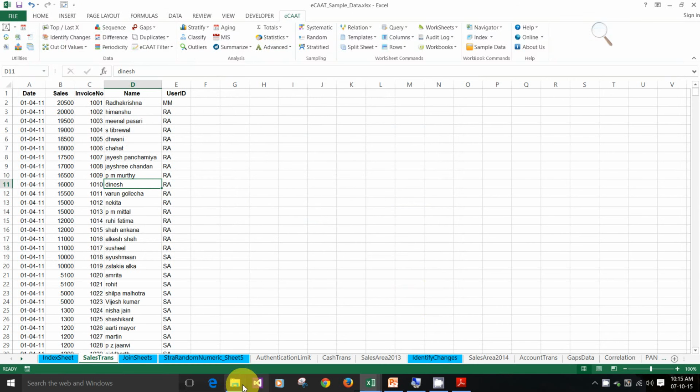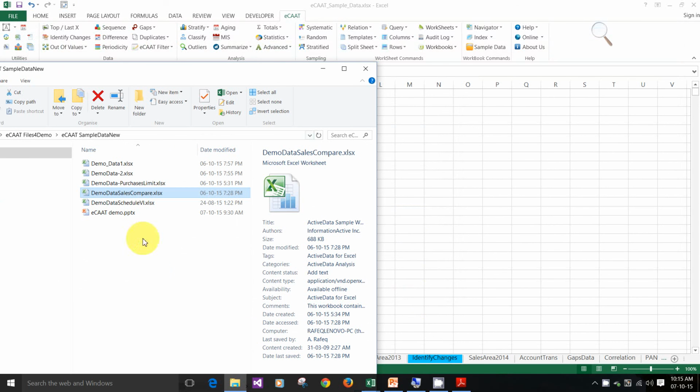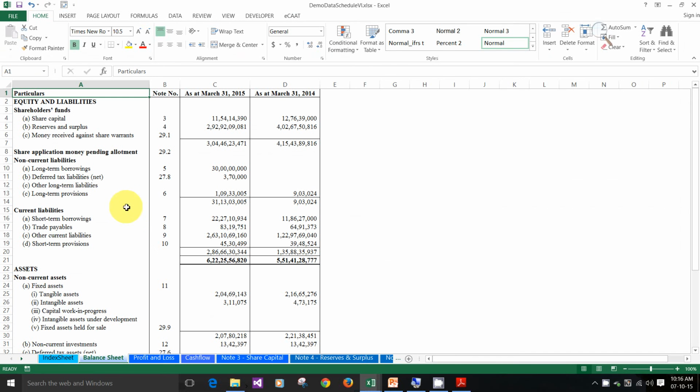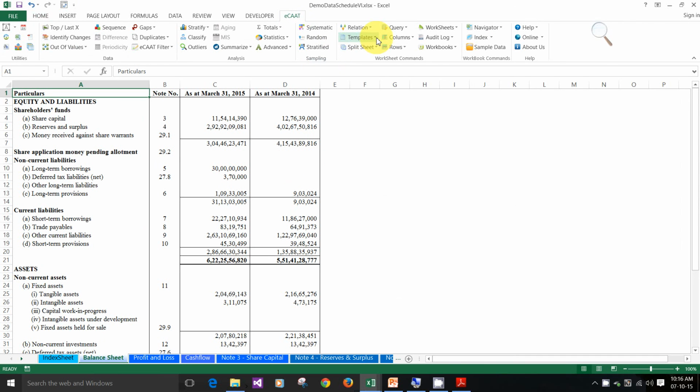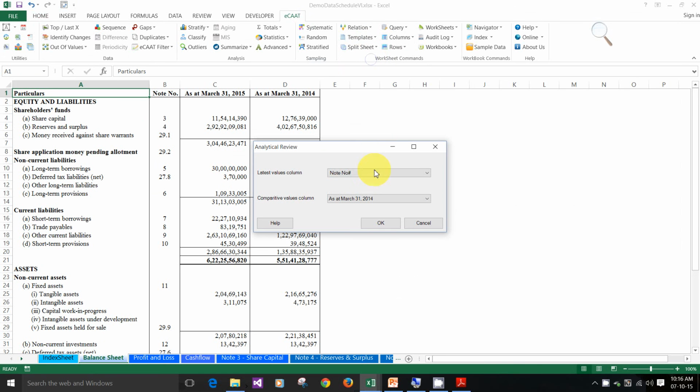And for this I have to open one more file. Let me open the demo data file, which is the demo data schedule. Now this is the balance sheet file as per schedule 6. What I would like to do is use the function called analytical review. With analytical review, I would like to see the difference between 2014 and 2015. What is the change for each of the headings between 2014 and 2015? And let's look at the result and see what we get.